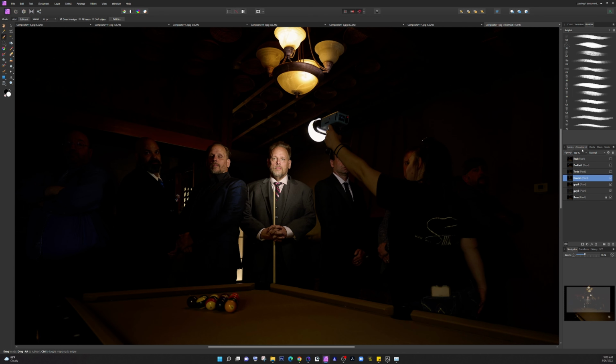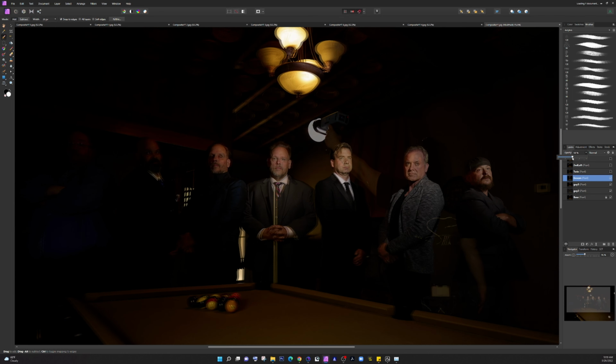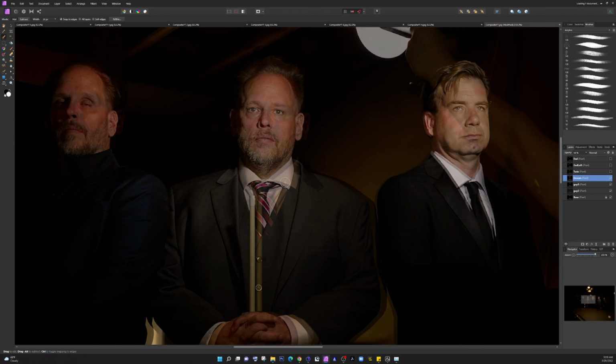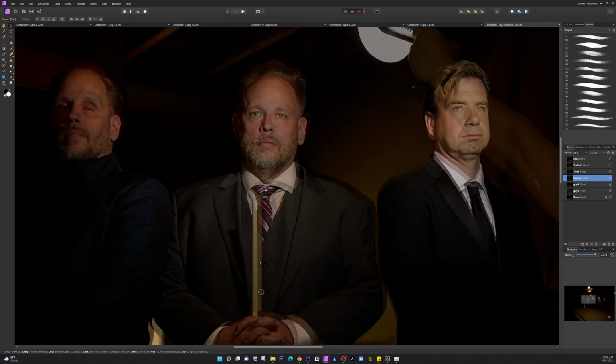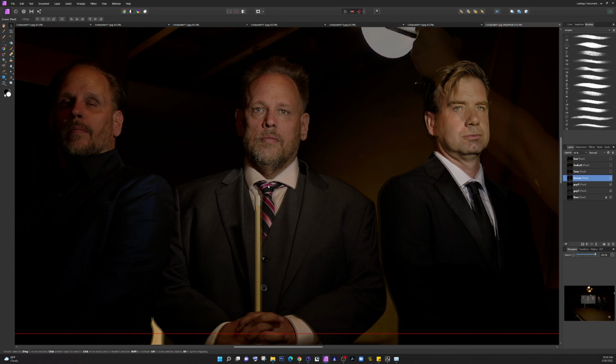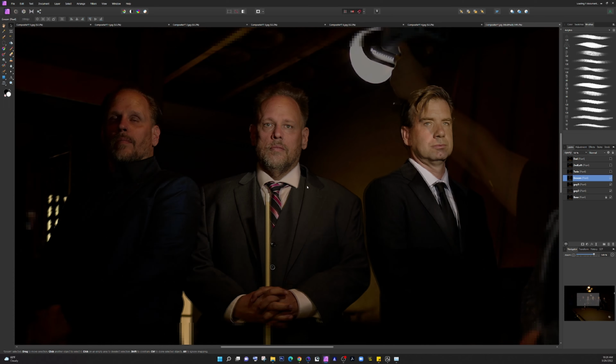So the groom, again, we're going to bring him down by a little bit. And the reason we're bringing down the exposure and aligning him is because we don't want any artifacts where it may be hidden, like it may be just showing back behind him.